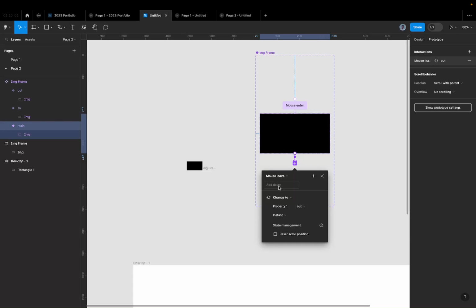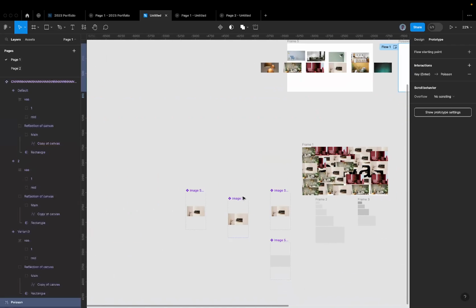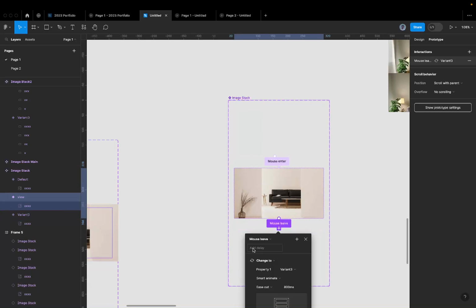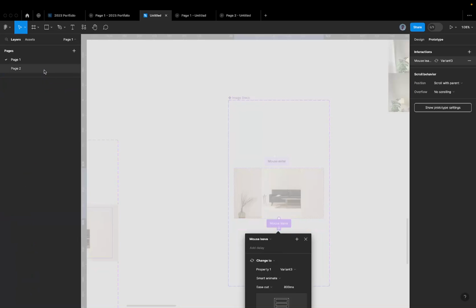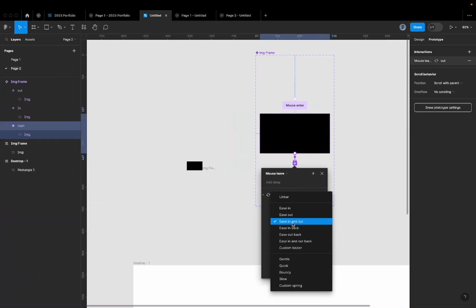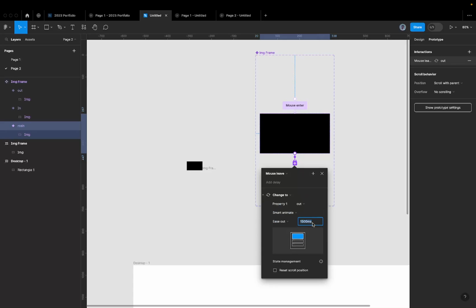So for this one, I don't think I need a delay. I think I didn't add a delay for mine. Did I add a delay? Let me check. I think I don't want a delay. But like I said, depending on what you want to achieve, you can play around with it. So I didn't add any delay for mine. So I'm going to just make the outro. I'm going to set the interaction to smart animate, and I'm going to set the easing to ease out, and then set the timing to 800 milliseconds.